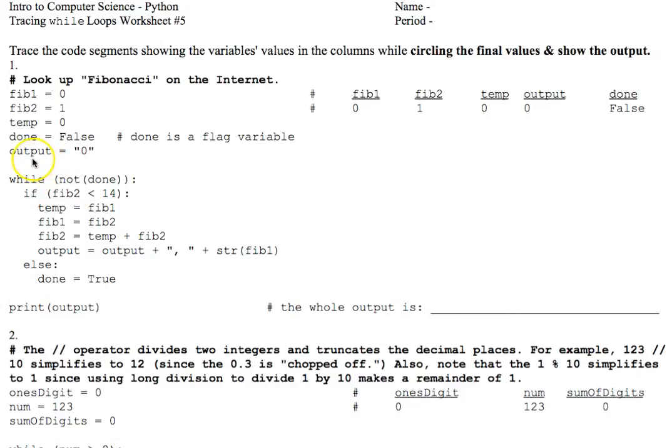Okay, notice also that the variable output is equal to 0 with quotes around it. In the current version that I'm tracing here, I should have put little double quotes around output, but I'm not going to bother. So we'll just keep the 0 there, even though we know that that's a string and not a number. Okay, so far we're ready to go, and we're going to start iterating this while loop until it ends.